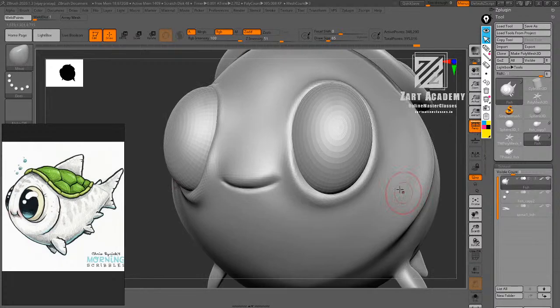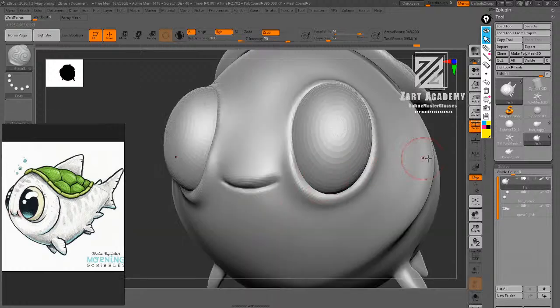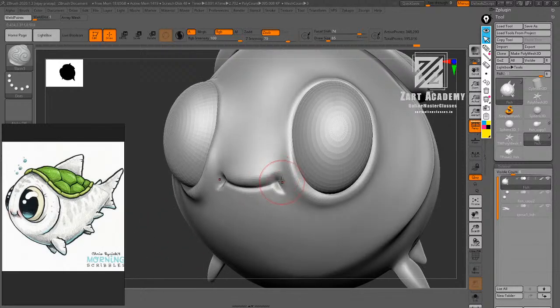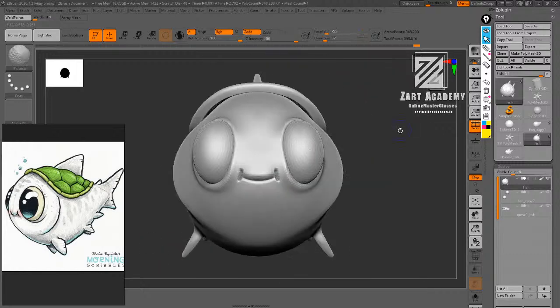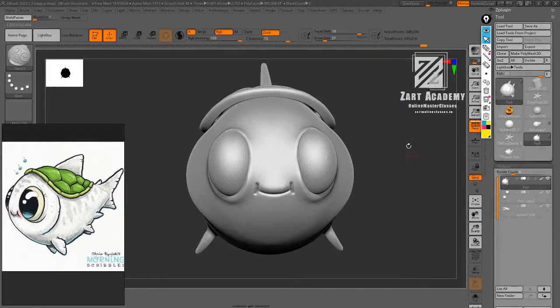Yep, and then B demo standard or B slash brush. By using slash brush, we can also make the sides of the lip. So come here and we will make the sides, so like this. Yep. And now we will do one thing.